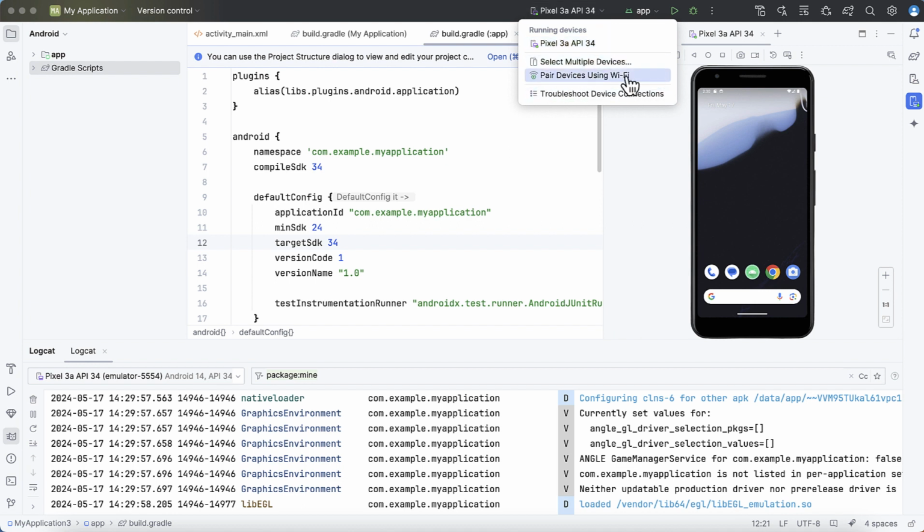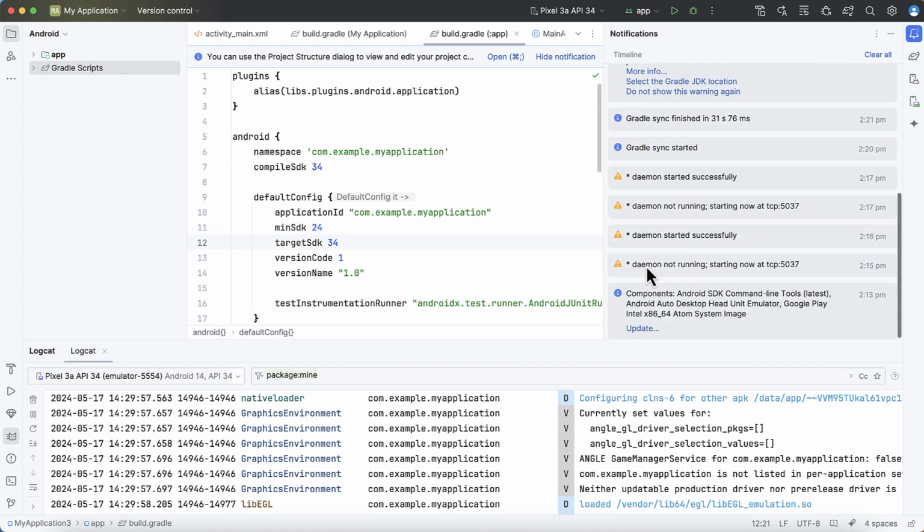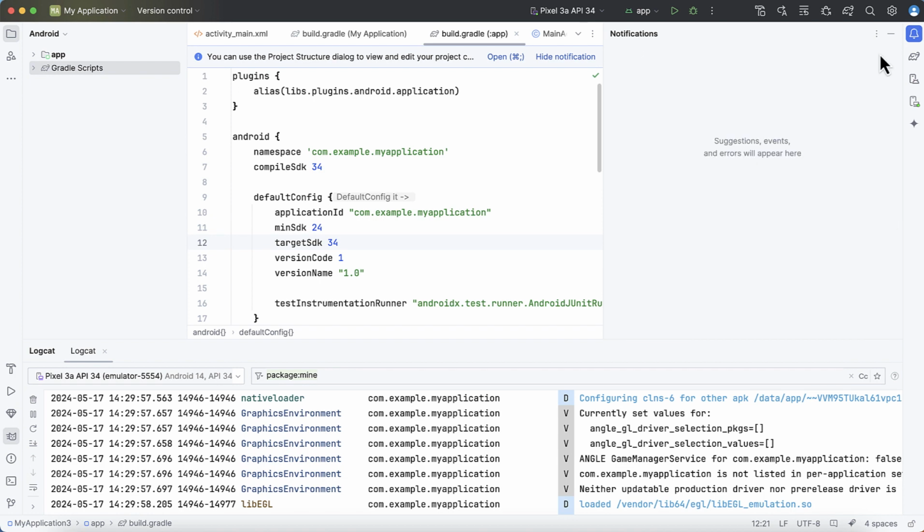Pair device using Wi-Fi, right? If you have multiple devices, then you can also select from here. You can also connect your device using a USB cable. And this is the pair device using Wi-Fi. These are very useful features, guys, right? Okay, so this is for that. This is for the Gradle. If you have some Gradle dependencies and all that, then you can manage it over here, right? These are the notifications. All the notifications are going to be listed out. I'm just going to clear it.